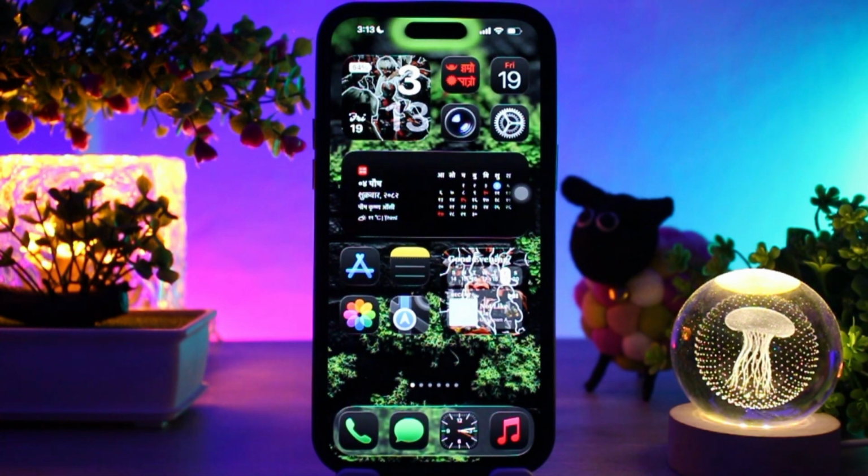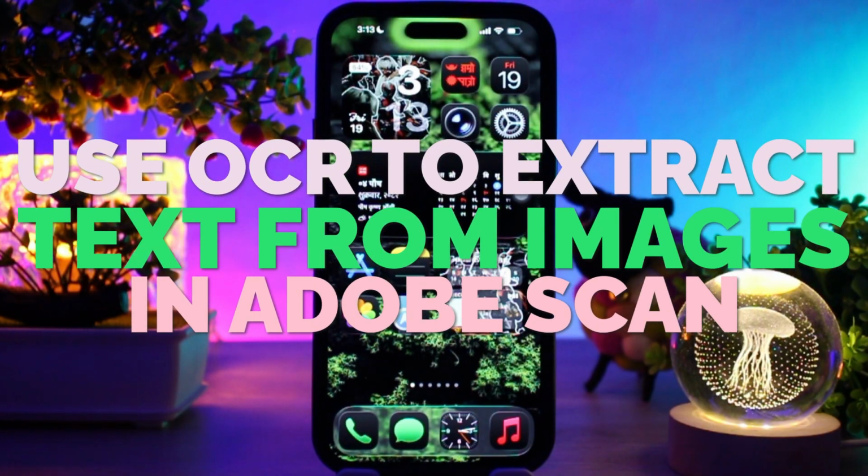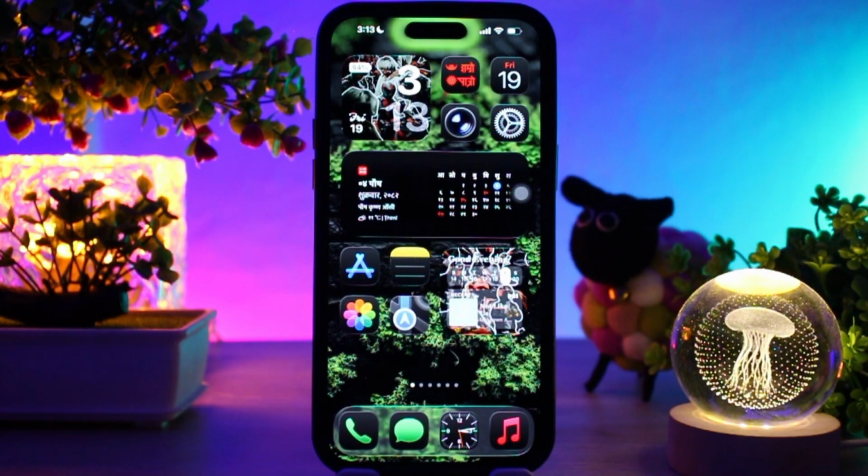Hope you are doing well and fine, and in today's video I'll be showing you how to use OCR to extract text from images in Adobe Scan. So without wasting any time, let's just jump right into the video, and make sure to watch this video till the end and follow the steps as well.